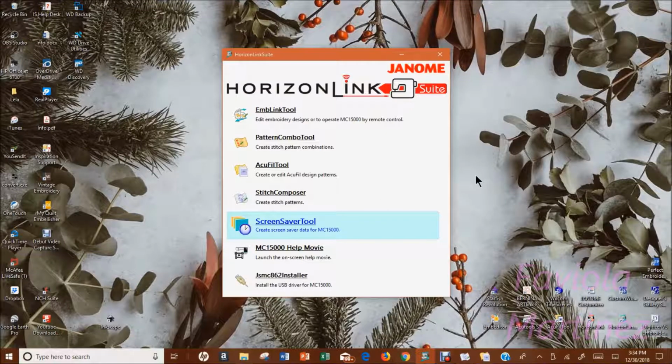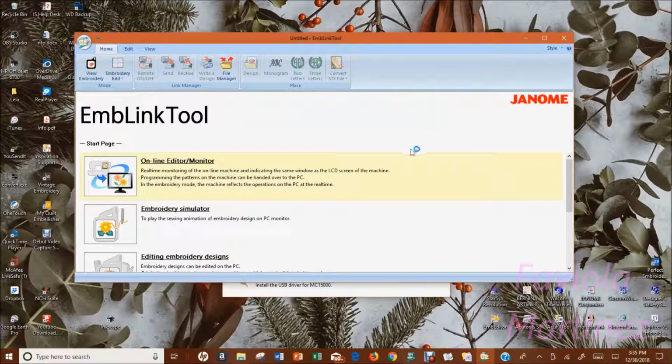All right, but I think that what I would like to do now is I really want to take a look at the embroidery link tool. As I said before, maybe in some future sessions here on the group, maybe we'll look at the pattern combo tool, AccuFill, and Stitch Composer, but that's probably going to wait for a future day because I've got a lot to say about the embroidery link tool. I want to start off with embroidery link tool because it is the section of the program that you probably will use the most as an embroiderer. And it's a handy way for us to handle our embroidery designs.